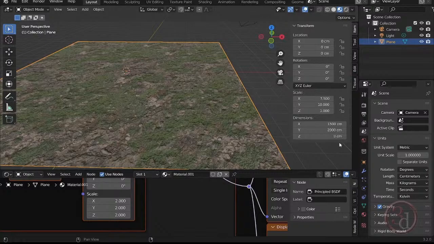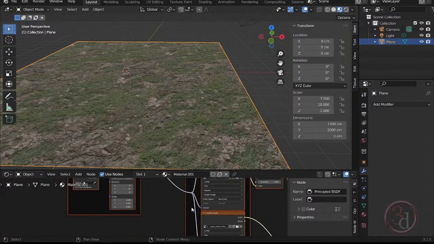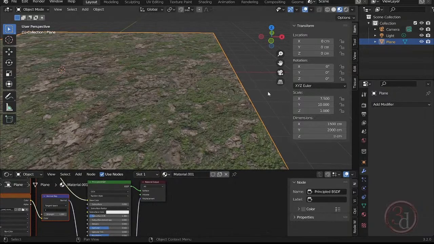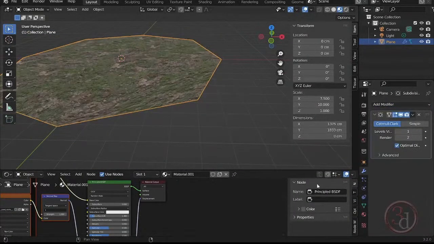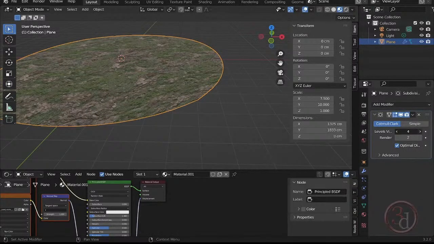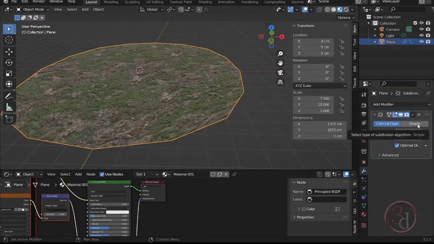So let's go to the modifier properties. The displacement is on and I don't see it. So let me give some subdivision modifier, subdivision surface, and if we increase, nothing happens. No problem. Okay, keep the render value high, no problem. I can keep this here. I don't want this thing turning into a circle, so let's select the simple option.